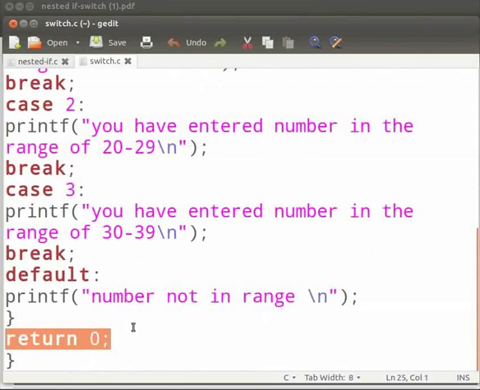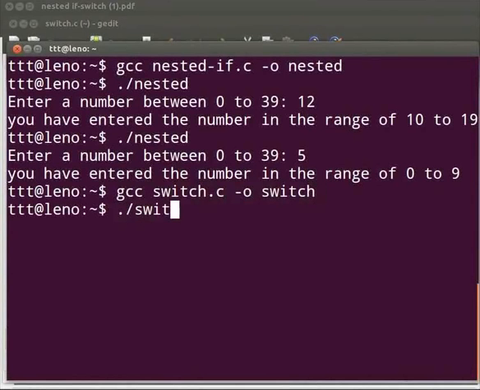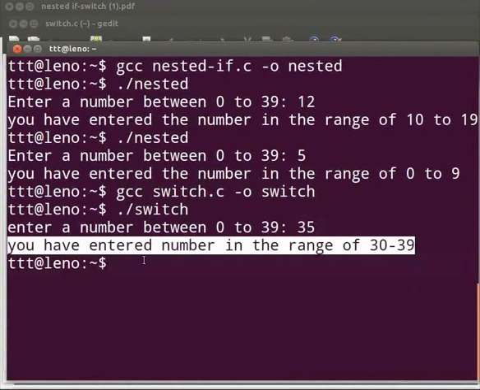Let us execute the program. Switch back to the terminal. Type gcc space switch.c space -o space switch. Press enter. Type ./switch. Press enter. Enter a number between 0 to 39. I will enter 35. The output is displayed as you have entered number in the range of 30 to 39.